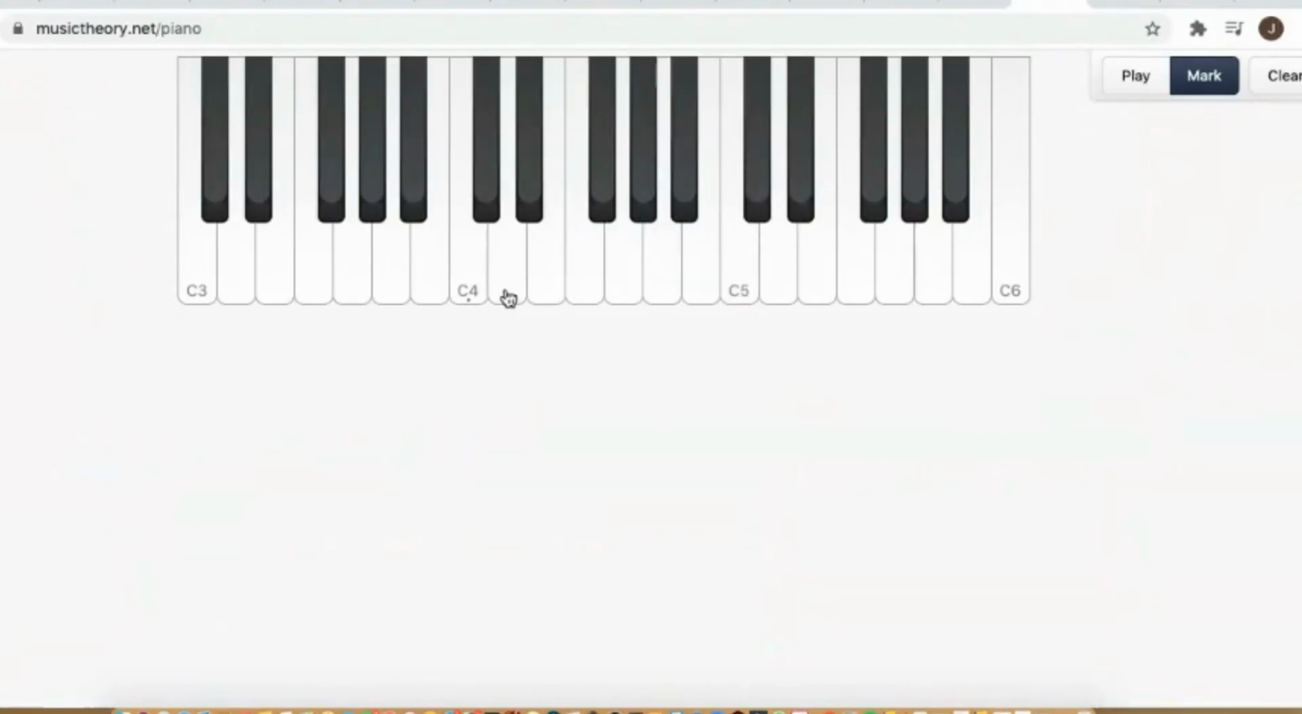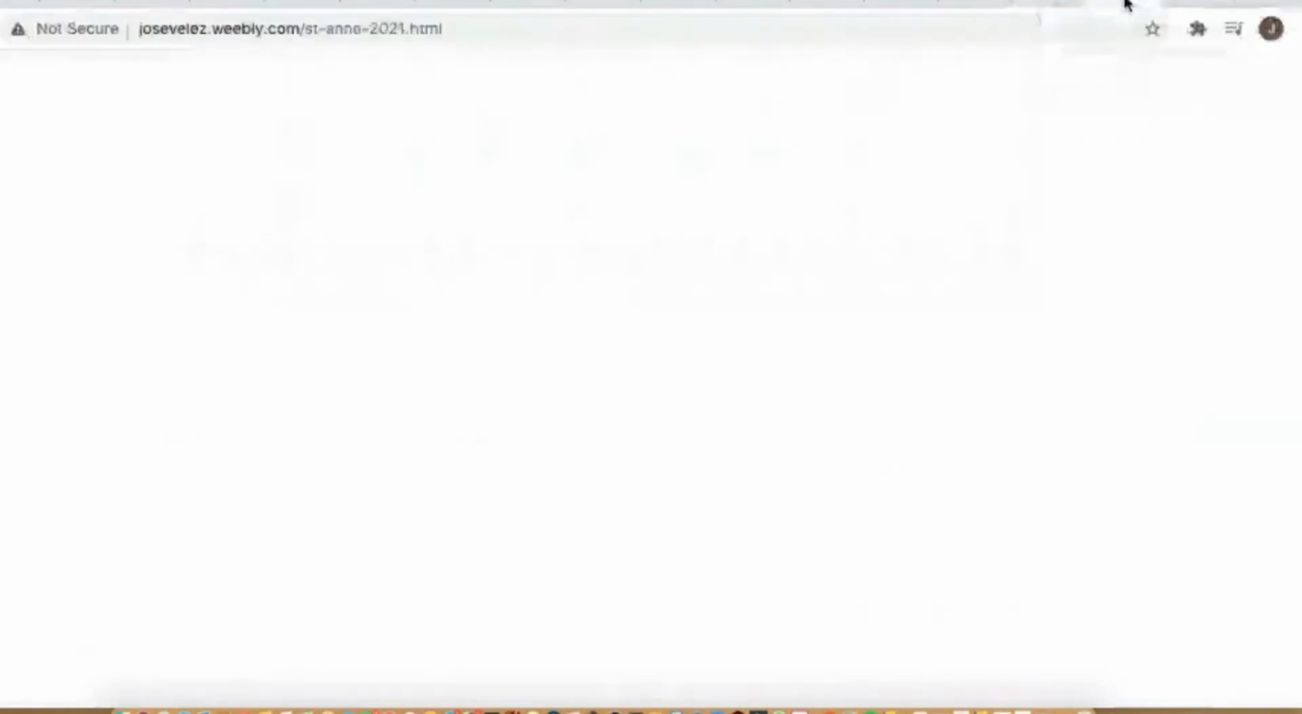Let's do D minor. So you need to go to D. Count 3 because we're doing minor. 1, 2, 3. And then 4. 1, 2, 3, 4. These are the notes of D minor. D, F, and A. Got the idea there.